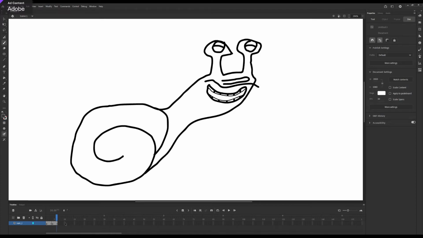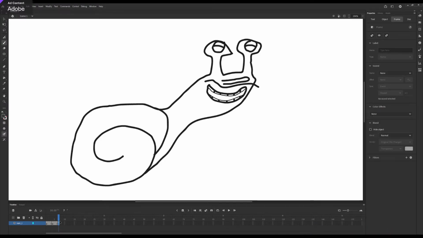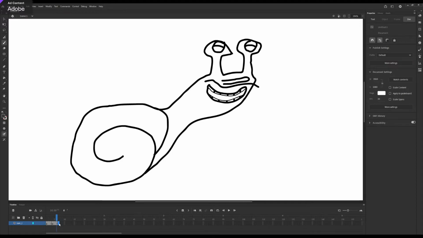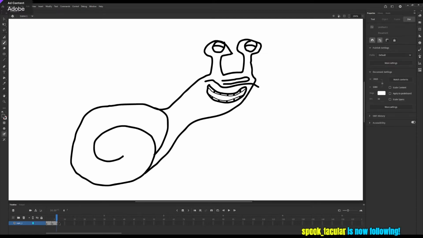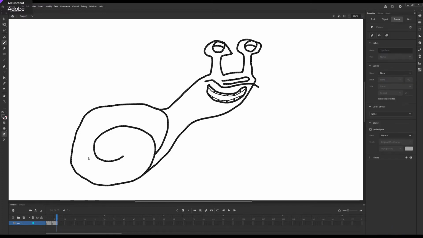Okay, one more time. Click on frame 6. Insert keyframe. No, insert frame. Insert frame extends the keyframe. It's up a little bit more, Adriana, if you're looking for it. Insert frame.